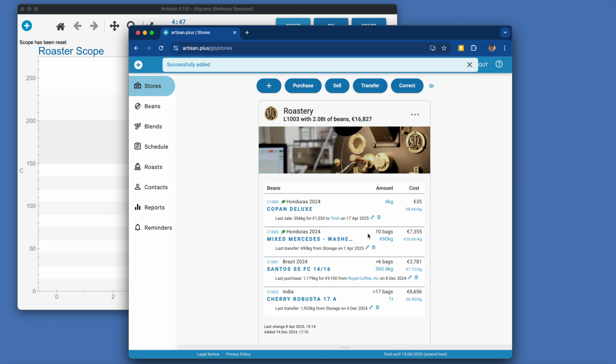artisanscope highlights that we don't have enough in stock, but explains that we can use all of the remaining 4 kg of copan and fill the rest, as we defined, with the other coffee. We can do the same in artisanplus. Let's add a roast using our blend with 10 kg. We have not enough available, but we can choose to fill the rest with the other coffee. We enter a weight for the roasted beans and save that.